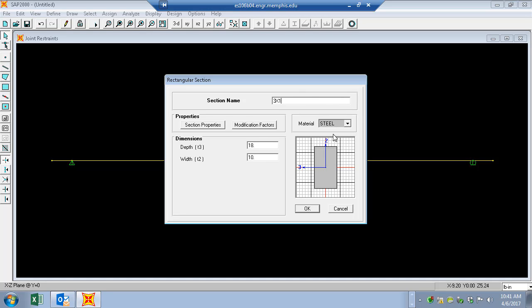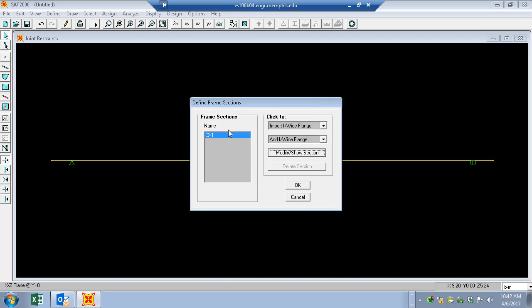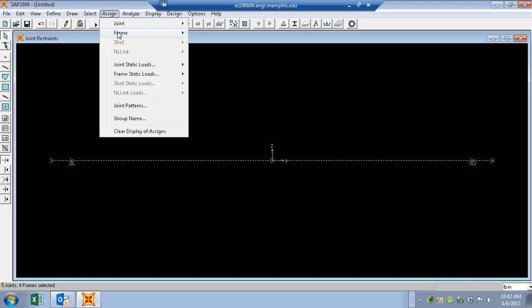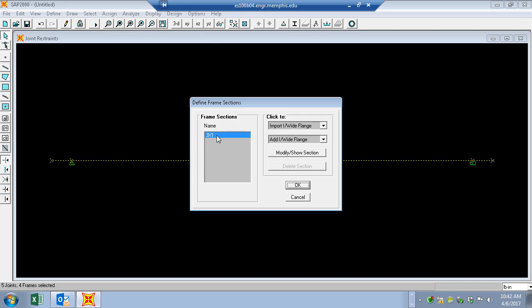The most important thing here is that you get the material to cardboard and then get the correct dimensions. So the depth is going to be 3 inches and the width is going to be 1/2 inch. And you can see it draws a little cross section to scale. So again, it's 3 by really a 1/2 inch, and it's made out of cardboard. So we'll say okay. We've defined this thing called 3 by 1. Now I'm going to select all my elements and then assign frame sections 3 by 1.